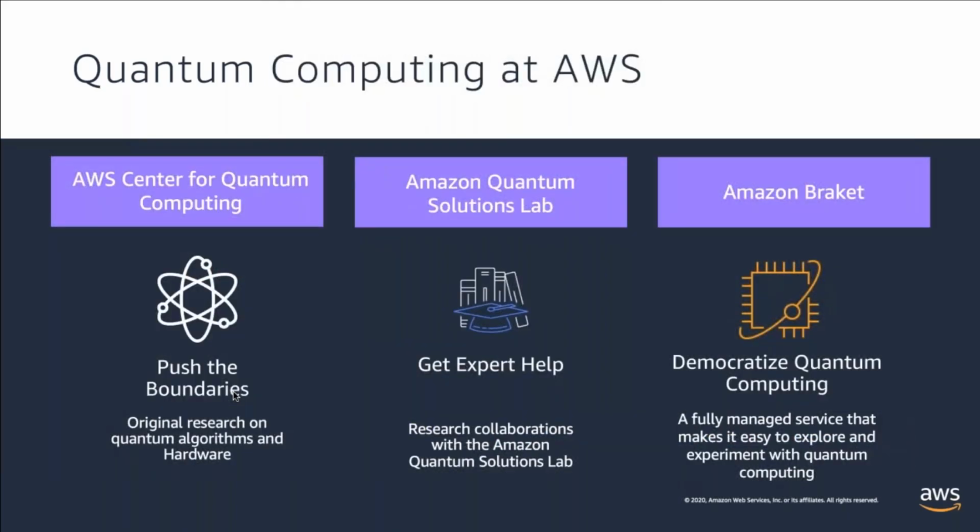And against that background, we announced in December of last year our approach to quantum computing at AWS. It entails 3 different pillars at a high level. First, we have announced the AWS Center for Quantum Computing. That is a research center located on the campus of Caltech, where we're trying to push the boundaries. We know there are large engineering and scientific challenges ahead of us, and we need to still push the boundaries and contribute to the scientific advancement. The Center for Quantum Computing is trying to contribute through original research in quantum algorithms and quantum hardware.